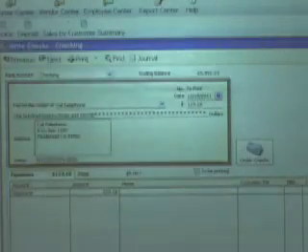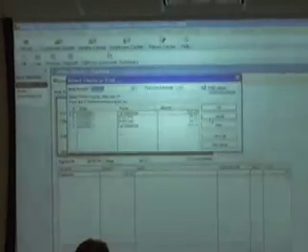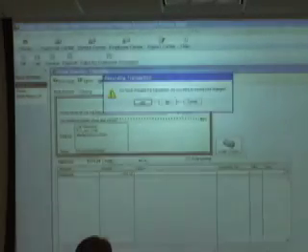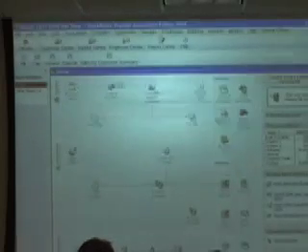The other place to do this is up here, File, Print Forms, Print Checks. So either way, you can print your checks. And also on the home page down here, Print Checks. So many ways to do it.